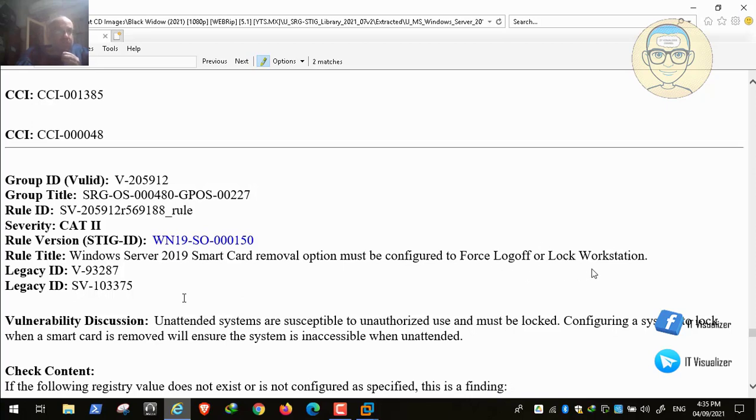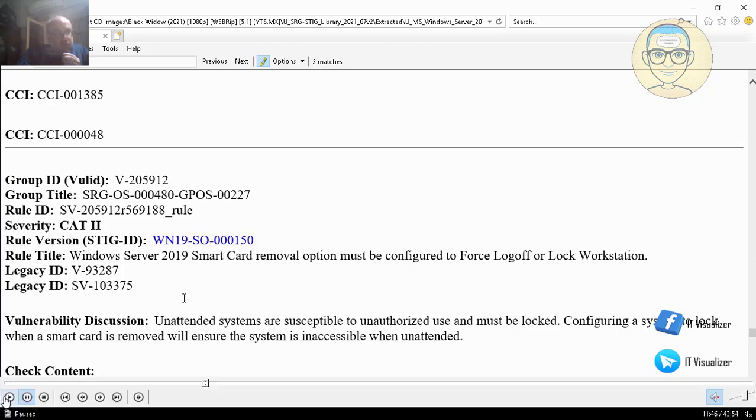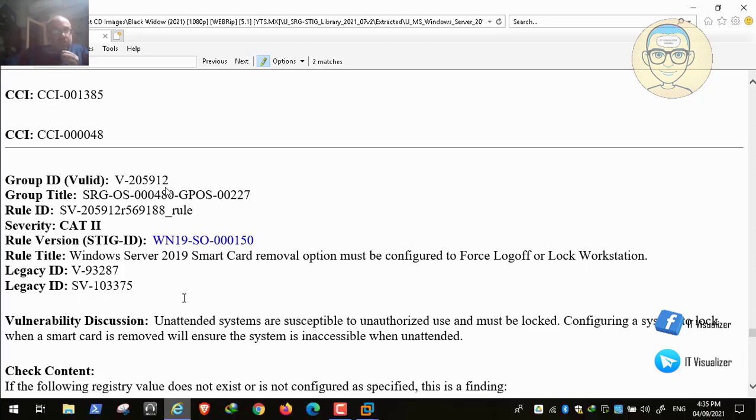or lock the workstation. This is to ensure that no one can use your machine unless the smart card is there. So this is what we mean by smart card.